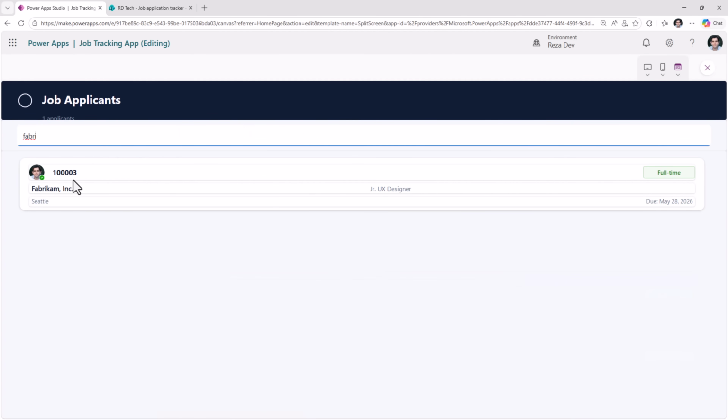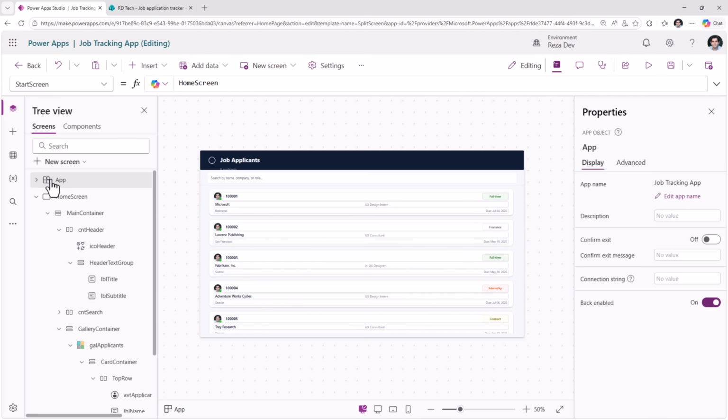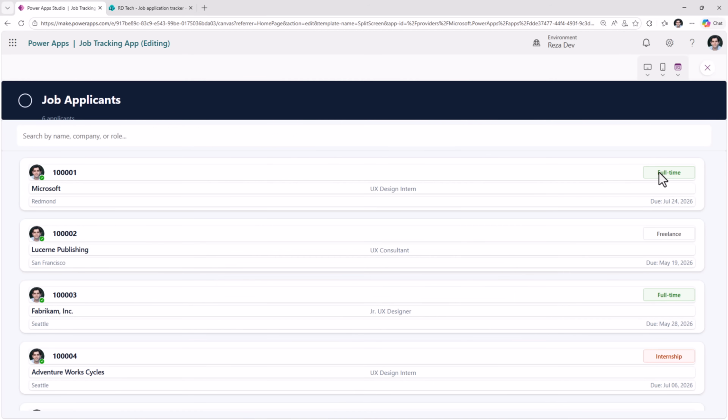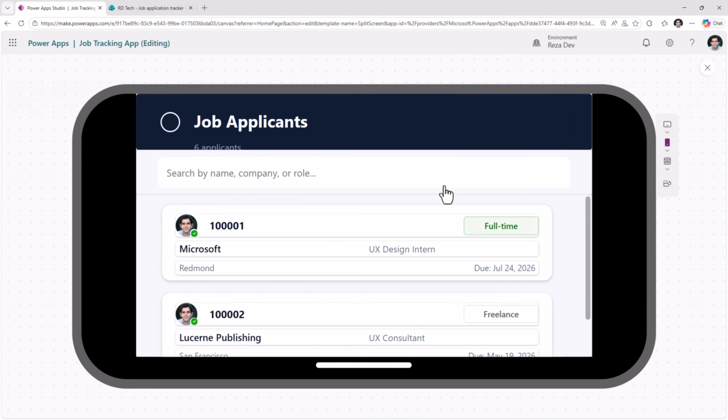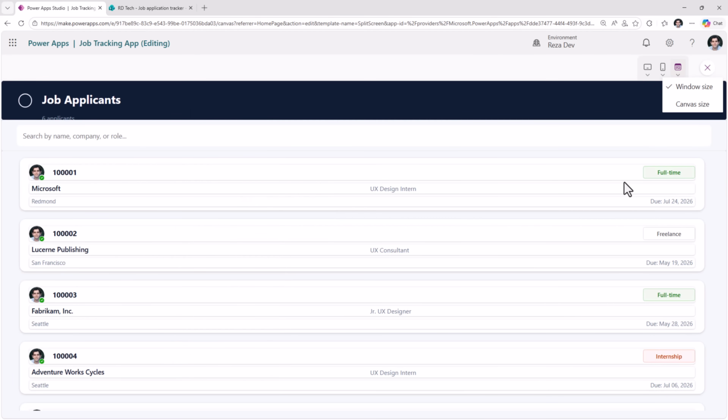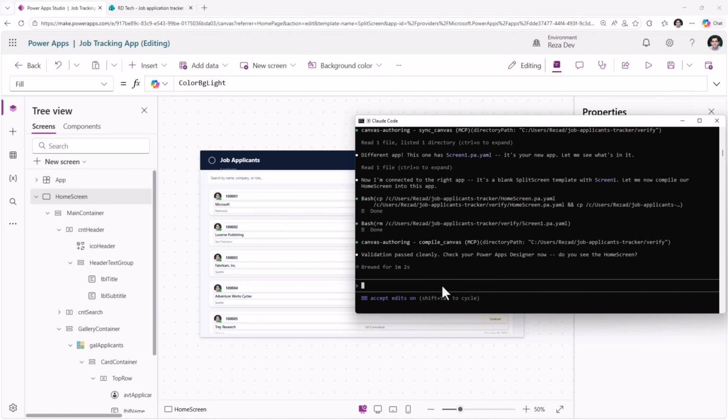Let's search. That works. The app is styled and branded. If you notice, it's also written named formulas for me. This includes the color coding for the application. It's done conditional formatting. It's tried to build it using the responsive container controls. It's done a lot of the groundwork for me. Now let's ask it to do more.